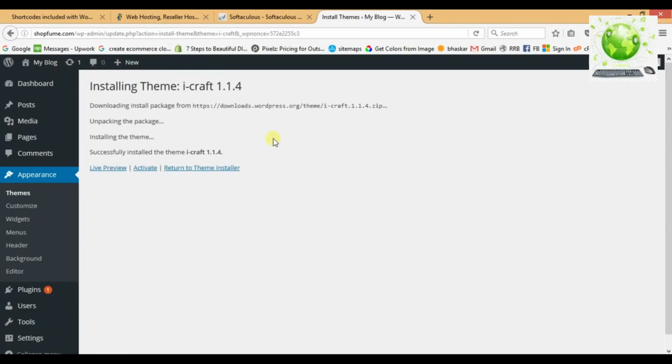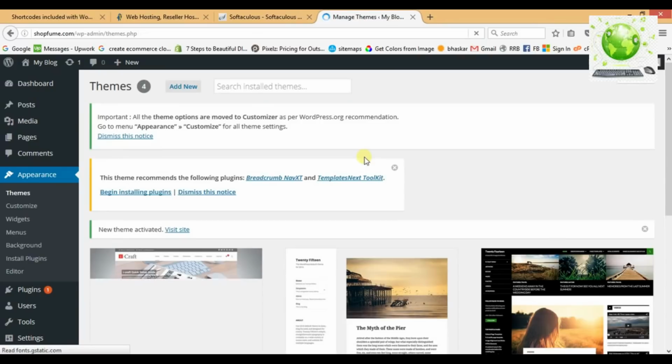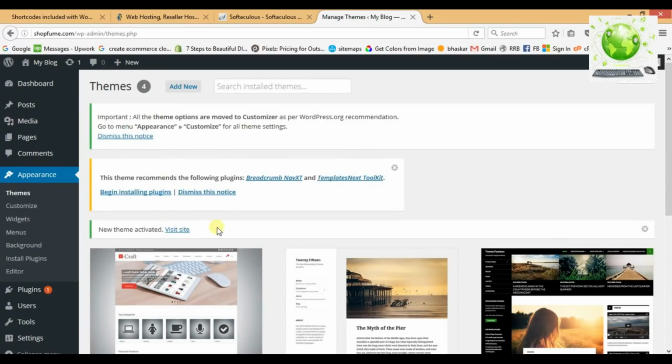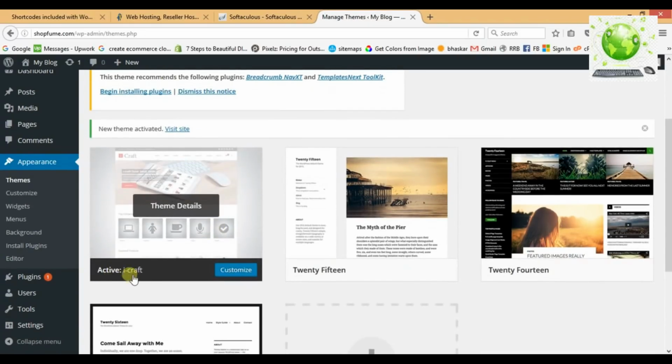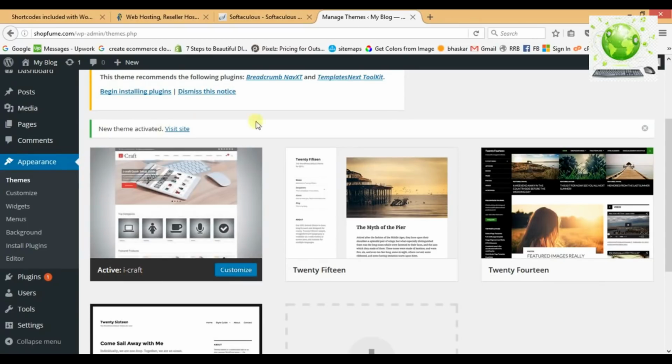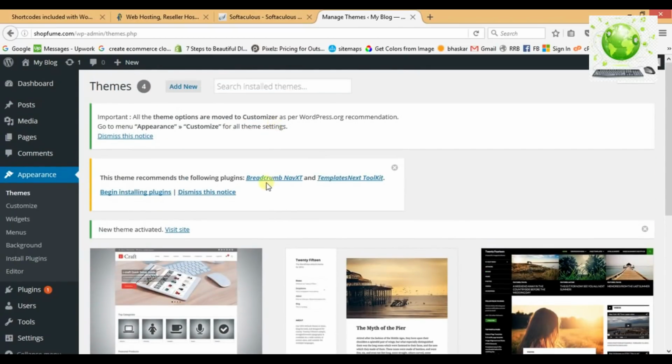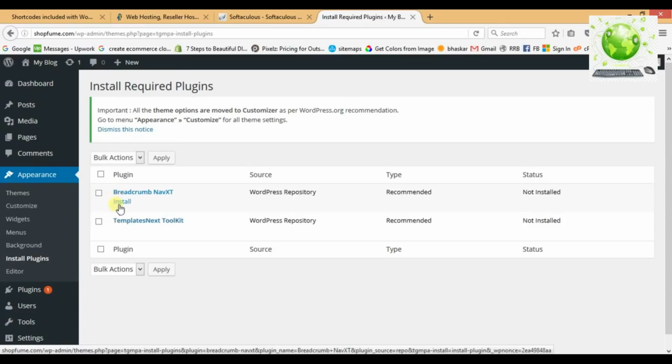Alright, so the iCraft theme has been successfully installed. Now we have to activate this theme. Okay, so this theme has been activated. Here you can see active iCraft. Now this theme recommends 2 plugins, breadcrumb and template next toolkit. So we need to just begin installing plugins, and here I'm just marking both of them, and now we have to install it.